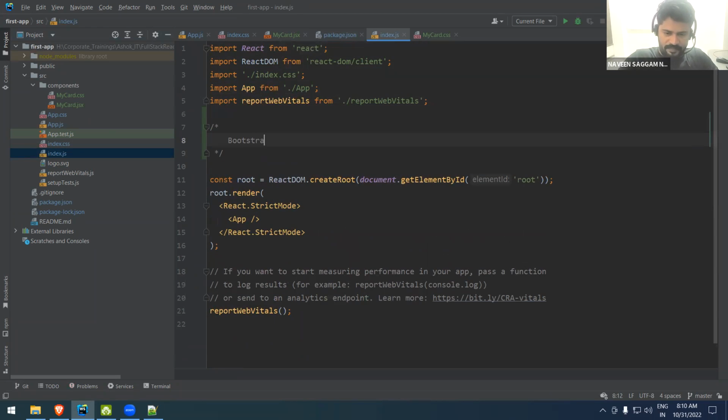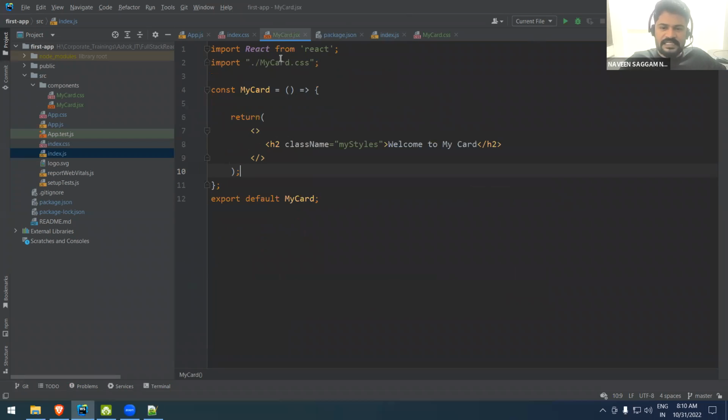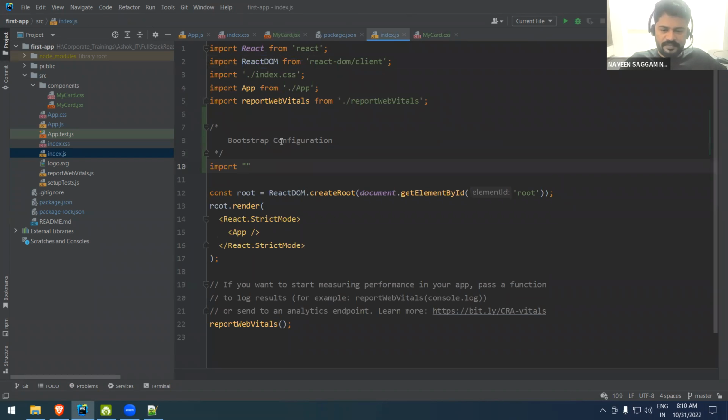How you configure bootstrap is like this. Let's say simply import. Tell me how you import the CSS here. Directly dot slash CSS, na. Same story you do here. But where is that bootstrap? In the node modules folder. And where is this file?